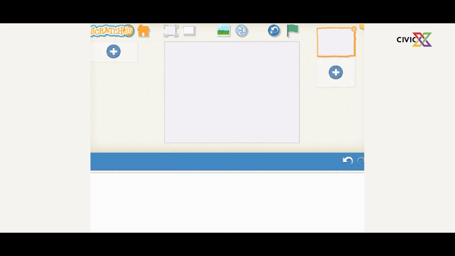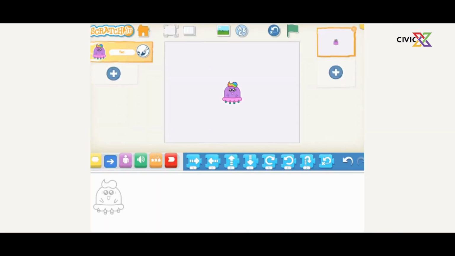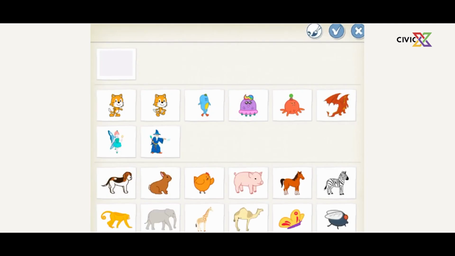Now let's find another character. Today we'll be using a jellyfish. So click the plus button on the left side. It will take you to an interface that gives you several characters to choose from. So like we said, we are choosing the jellyfish called Tack. And now Tack is on the stage.